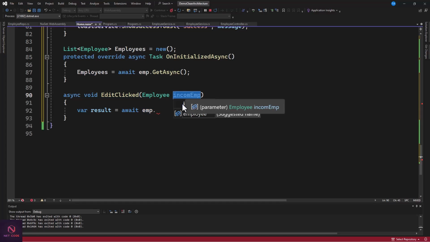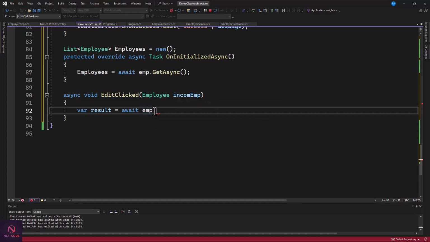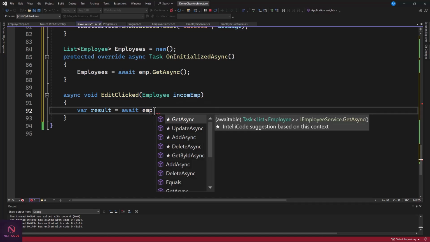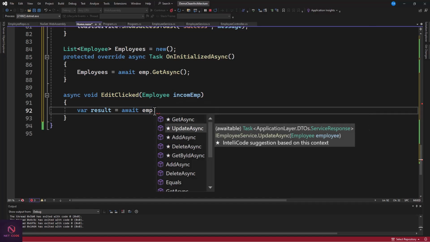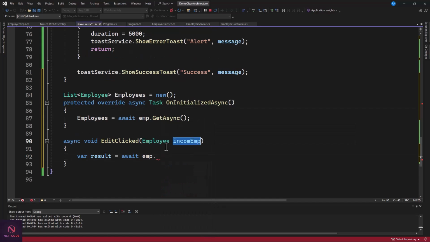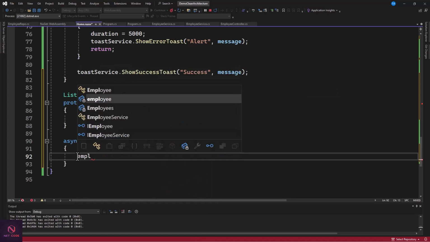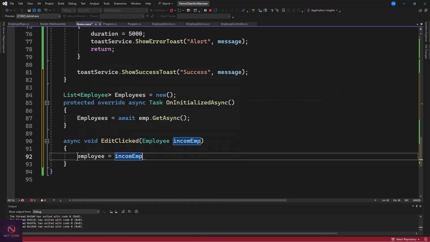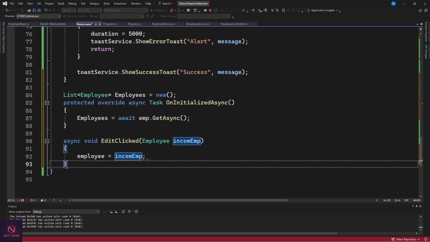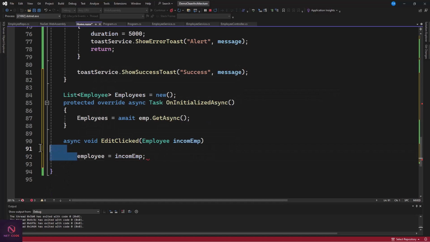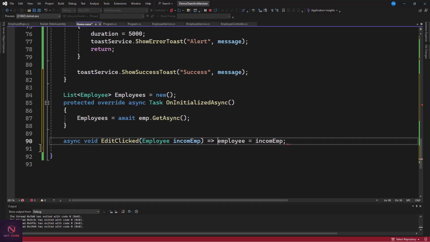Incoming employee. So await emp dot, then we can have access to edit, right? So we're going to edit this, but before we edit this, it is unless the person clicks on save before we can get this. So there's an edit, so we're going to say that employee is equal to this incoming emp. That is all. Then we can just use this lambda to handle this. Okay, that is when edit is clicked, so no need for async.